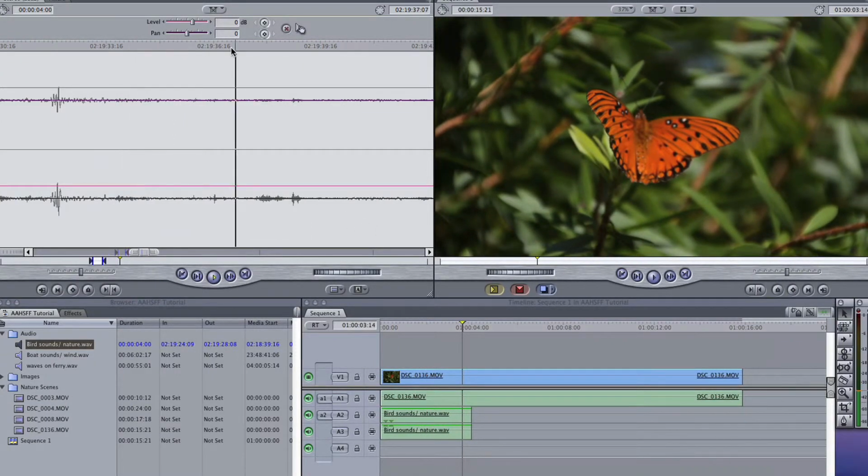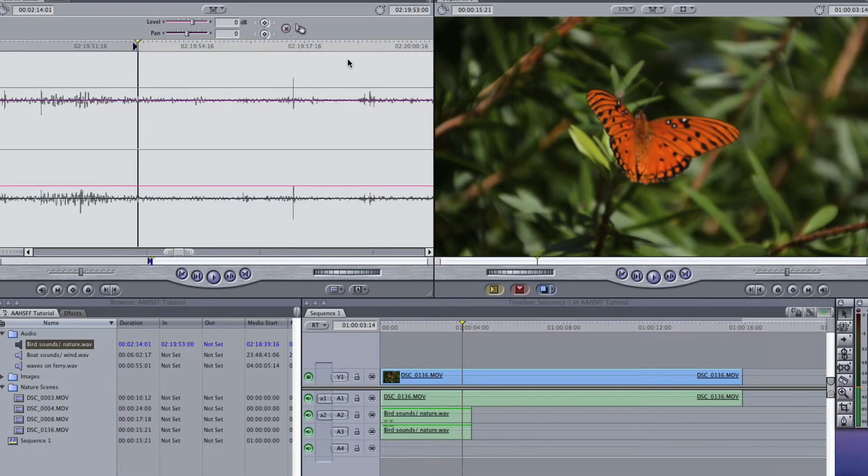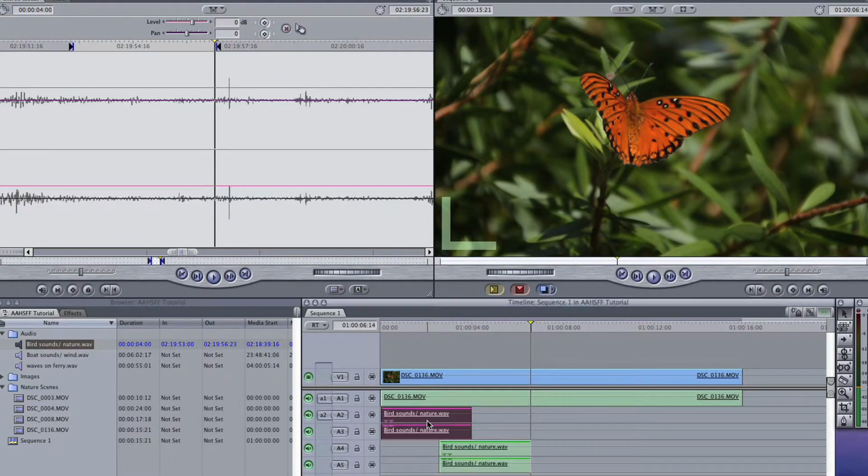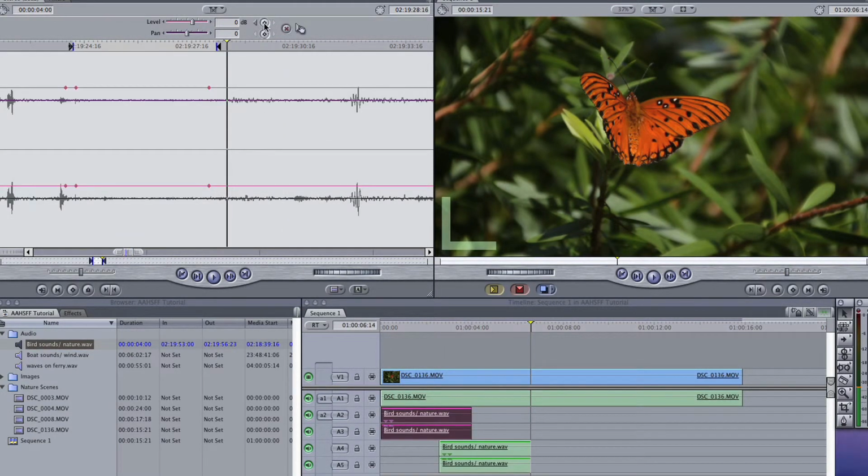Say I want some more birds to reinforce that the butterfly is outside. I'll look through my audio files, listen to some clips, and choose the one that I want, then cut it down and import it into the timeline. To add more dimension, play around with the levels and how the clips fade in and out of one another. You can also place them underneath to overlap the sounds.